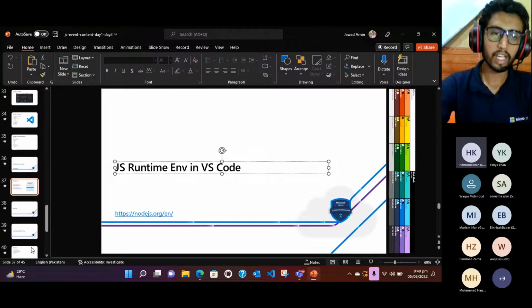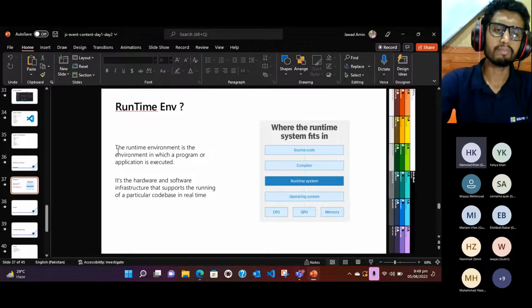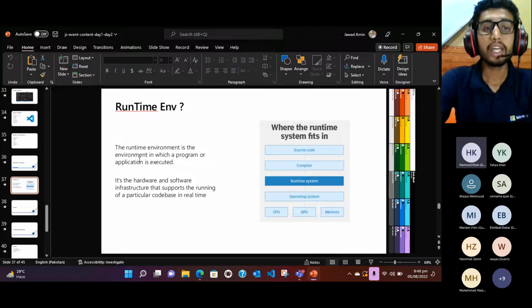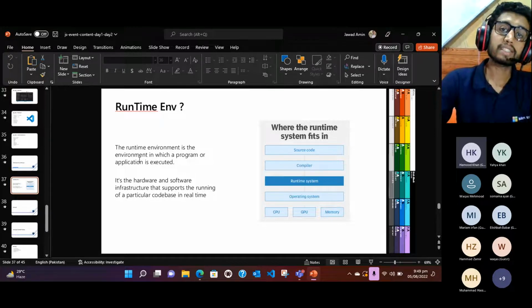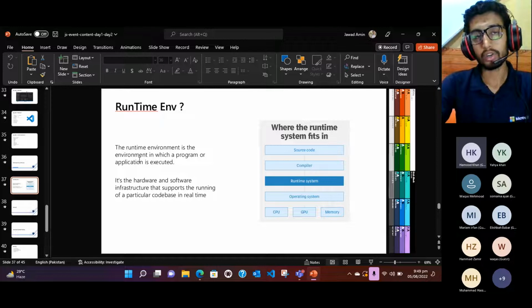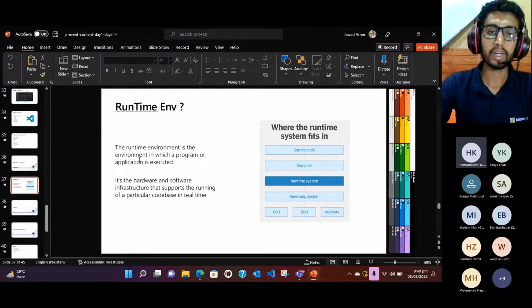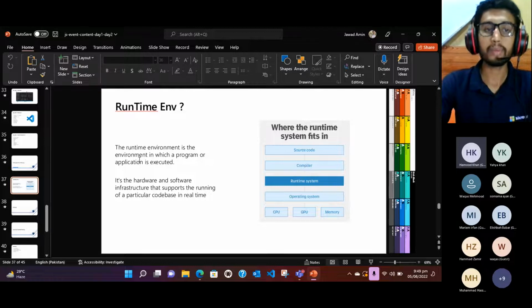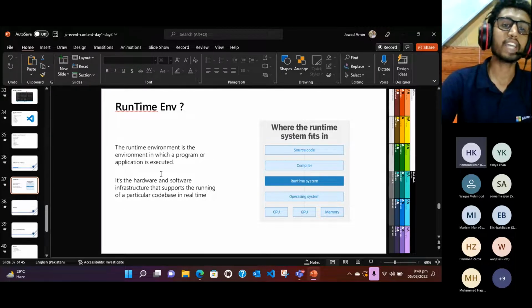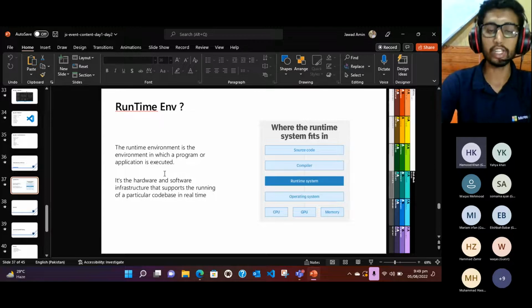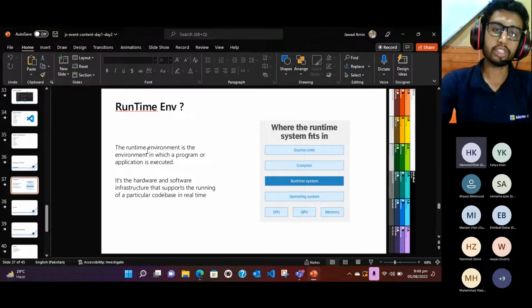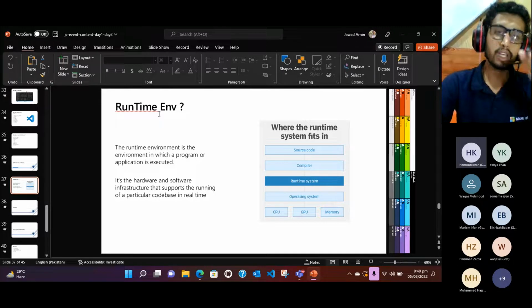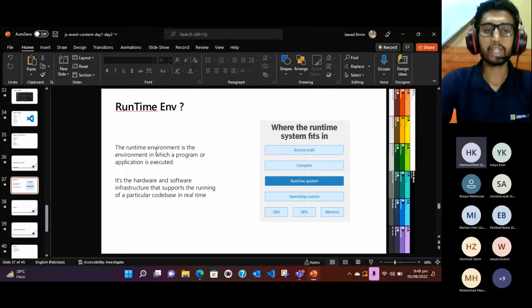So, a bit about what a runtime environment is. It's very easy to get an idea of it. Any environment, virtual or on hardware level, which makes us capable of executing our code on a particular machine can be termed a runtime environment. Let's read through it. The runtime environment is the environment in which a program or application is executed, right? It was only there in the browser, but with Node.js we can now have this runtime environment on our local machines or on our servers, and we can use it anywhere.